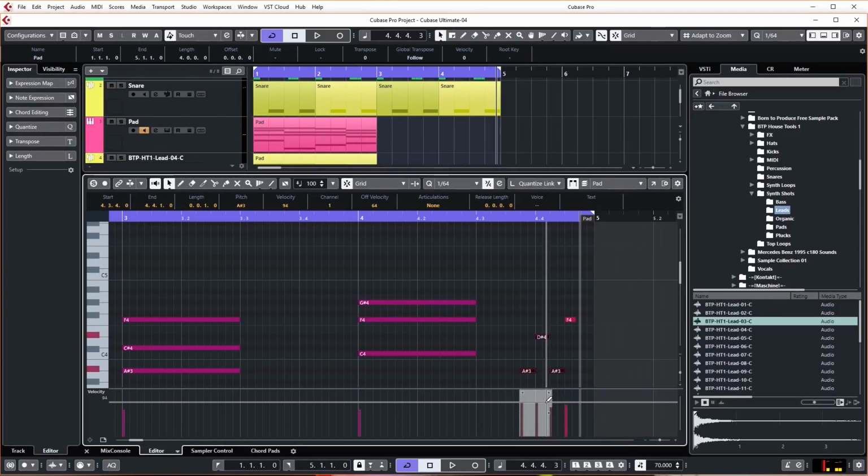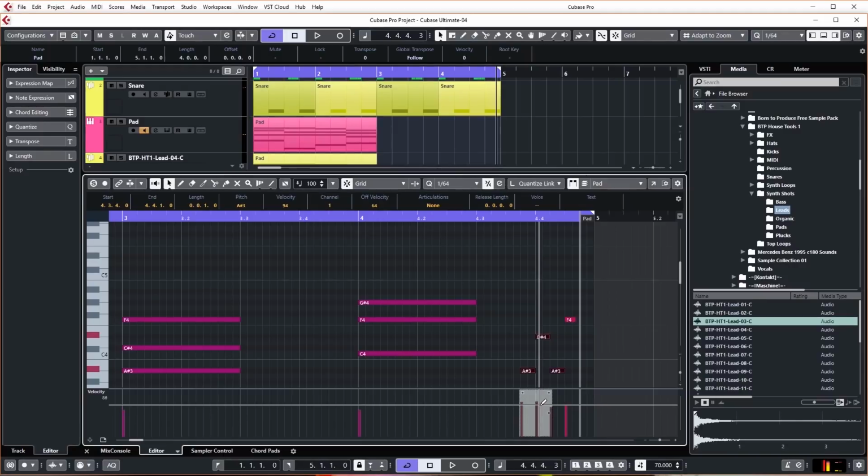Velocity is just another word for volume, or really what it is, it's how hard you hit the keys on your keyboard. The harder being the louder they go. So let's just turn them down a little bit and have a listen.